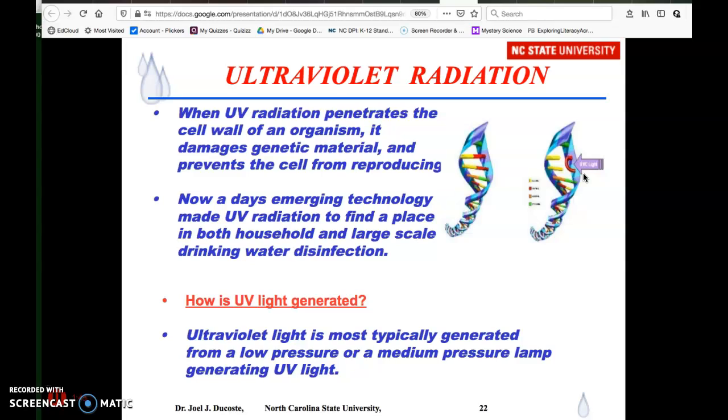Nowadays, emerging technology has allowed UV radiation to find a place in both household and large-scale drinking water disinfection. So you can actually radiate your own water. My cousin is a dentist, and she UV radiates her toothbrush every day to kill the microbes on it. So this is now cost effective to where you can have it in your own home, but you can also use it on a large scale to sanitize the drinking water for an entire region like a city or town.